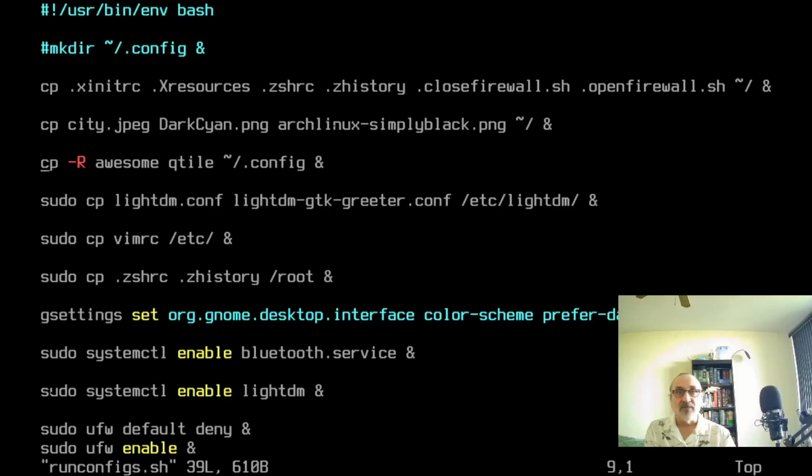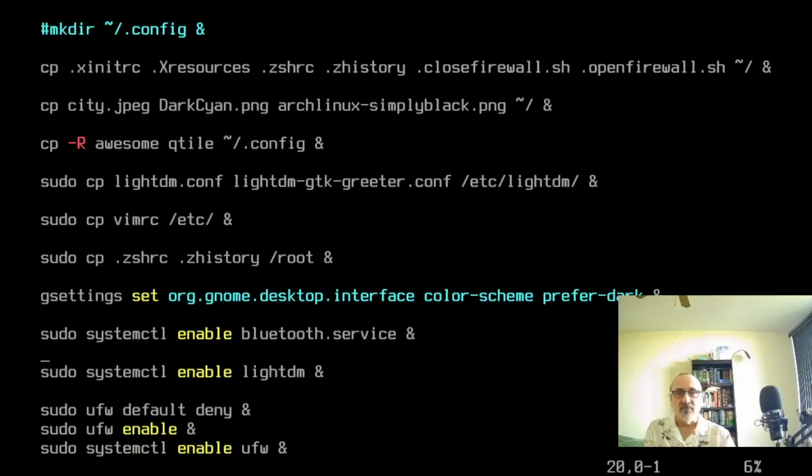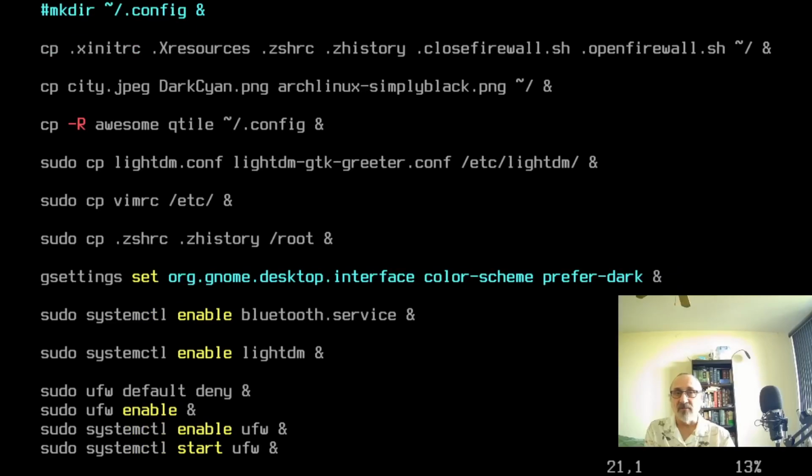This file is going to copy my awesome window configuration file and my Qtile window manager configuration file into the proper place. It's going to copy some configurations for LightDM, the login manager. It's going to copy a configuration for my Vim, a configuration for my Zsh RC. It's going to copy a line to make sure the GNOME desktops are darkened, have dark theme. It's going to enable my Bluetooth service. It's going to enable my LightDM.